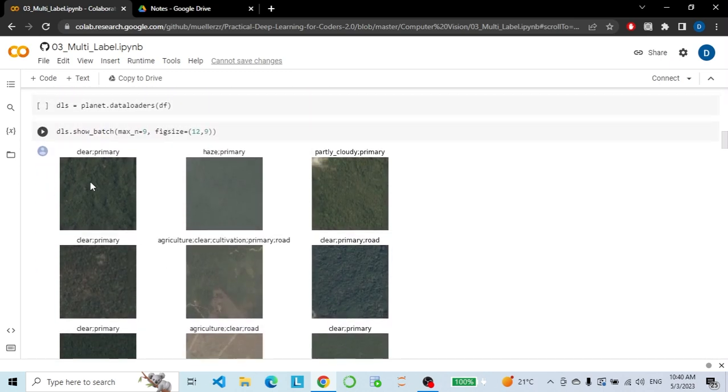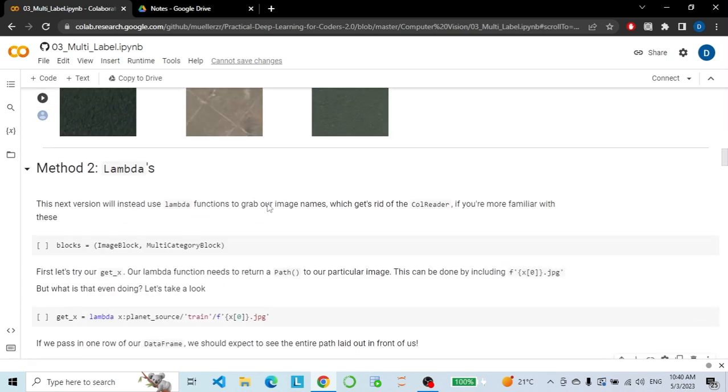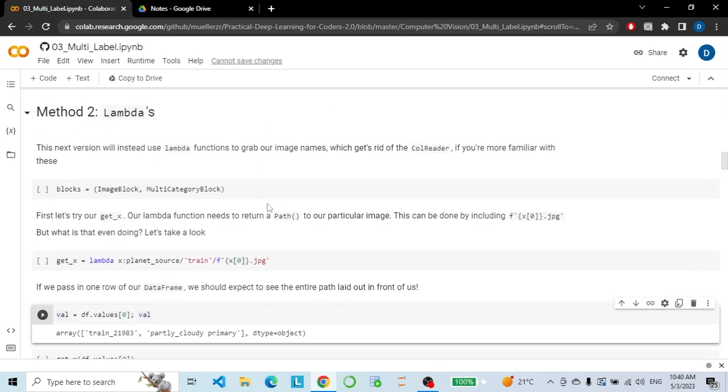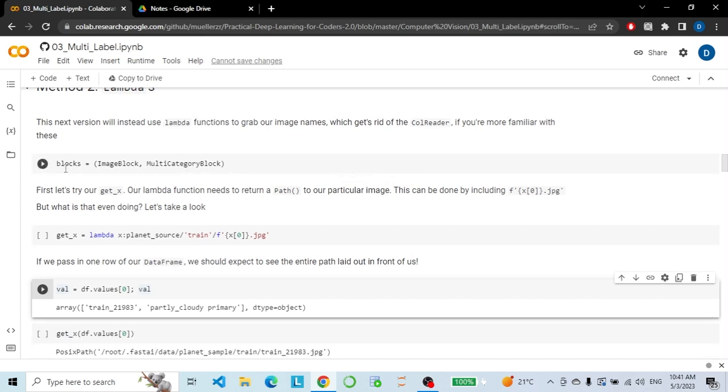And here we define our data loader by passing it our data frame. Then we show a batch of 9 images from our data loaders. And let's go with the second method. So in this method, we will use Lambda function to grab our image names, which will get rid of column reader. So as you can see here, we define our blocks.